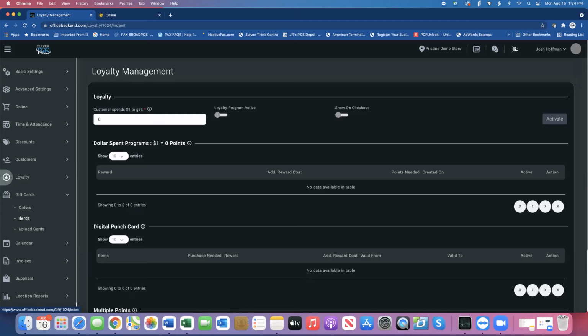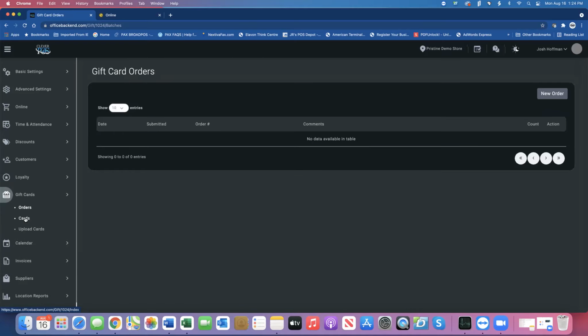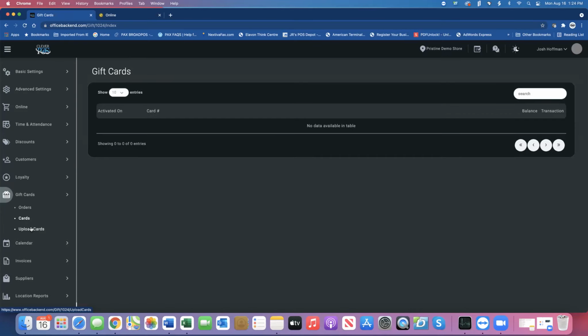today. Besides the online account, that does cost an additional license, which we can always talk about as a one-off. But gift cards, you can go in here, you can see your orders, you can see your cards, and if you already have gift cards, we can actually upload those numbers here for you.